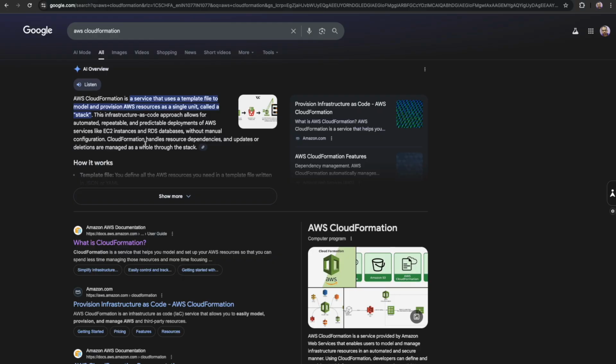CloudFormation is a service that uses a template file to model and provision AWS resources as a single unit called a stack. So this one stack is used to create resources and handle the resources in one place. This approach allows for automated, repeatable deployment of AWS resources. I have already created one, and I'll first show how I can create it through CDK.